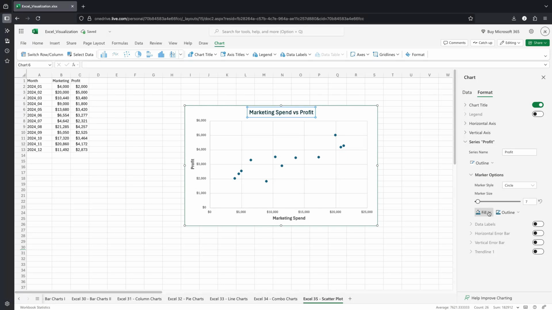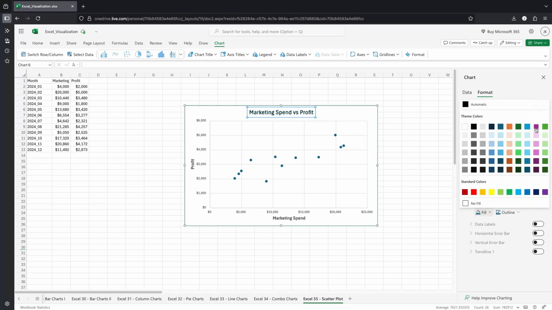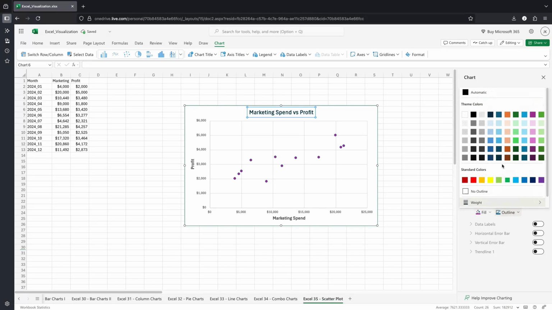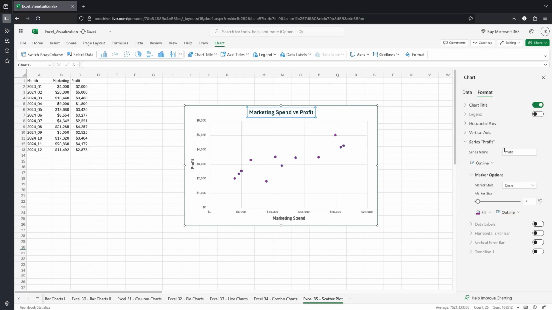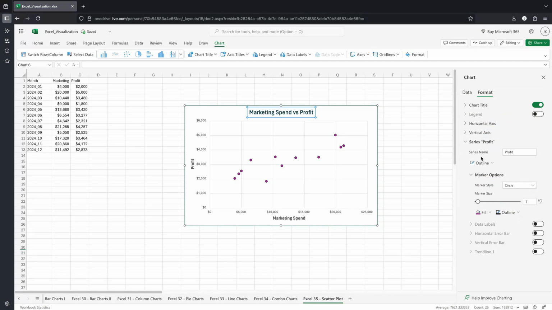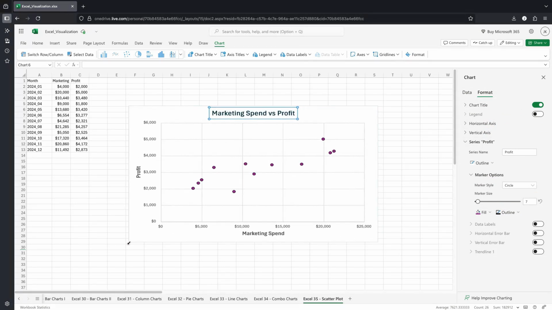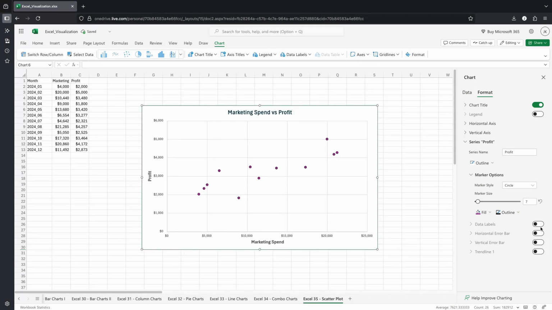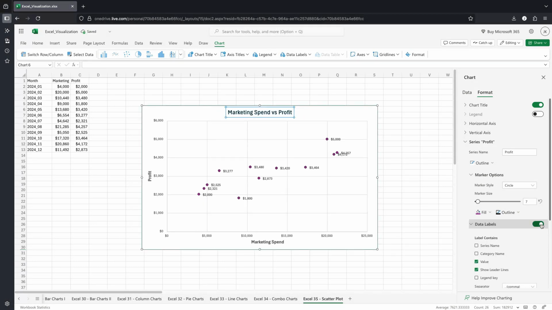Okay. Now you can change this to something else as well. Let's just change the color. And also you can change the outline. So you can change the outline to any color of your choice. Okay. So now this chart, you can do a few other modifications as well based on the requirement. But yeah, if we enable data labels here, it will show all the data points and it's actually showing these profit points as well only here, right?